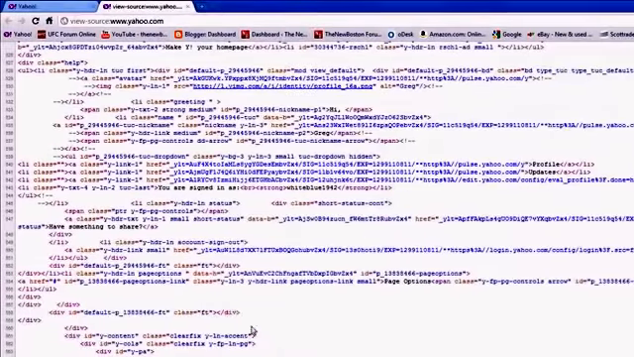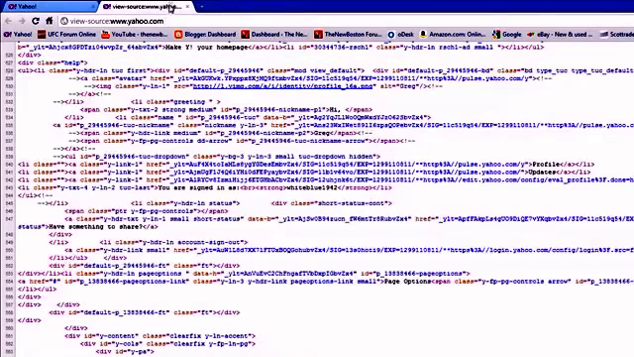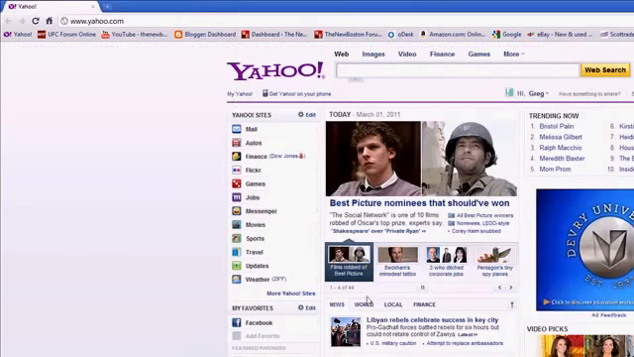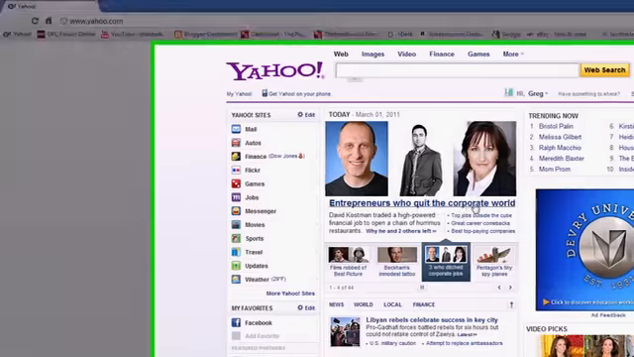So, anyways, by the end of these tutorials, you're going to be learning what all of this stuff means right here. And you're going to be learning how to take this code and turn it into, right here, a beautiful website.